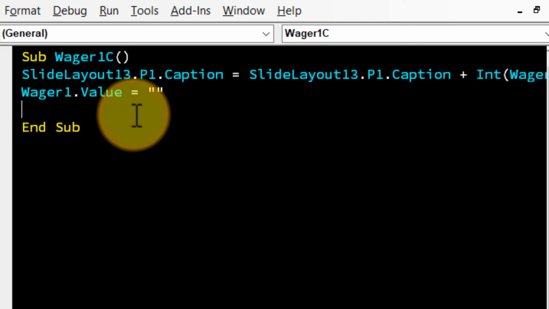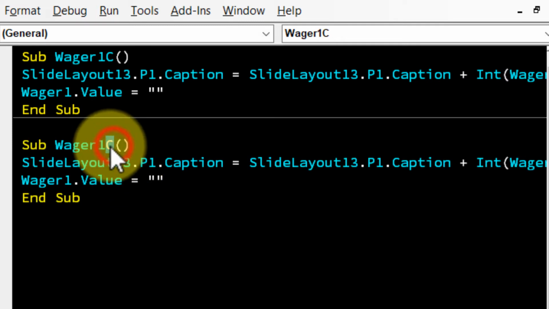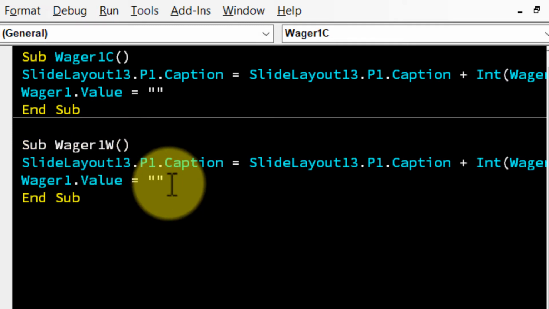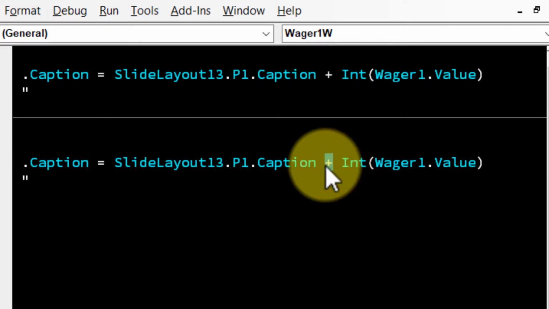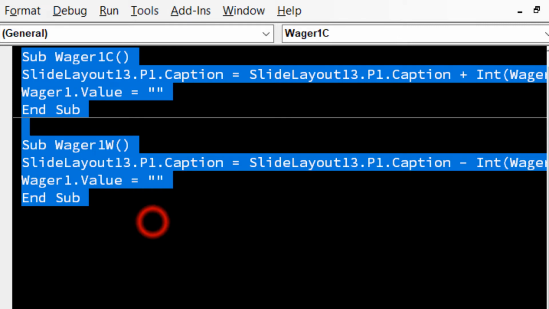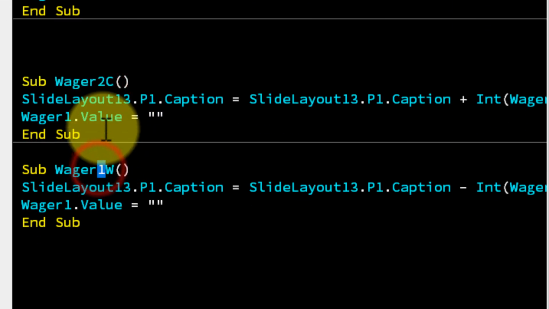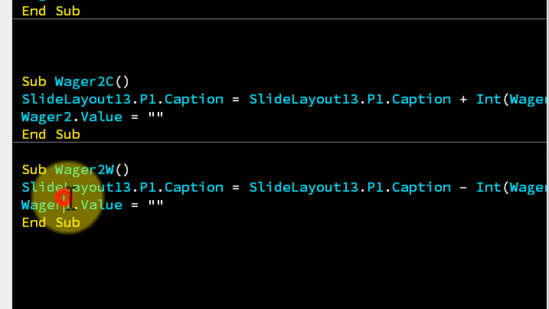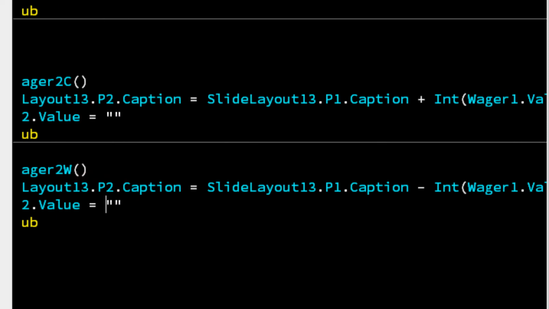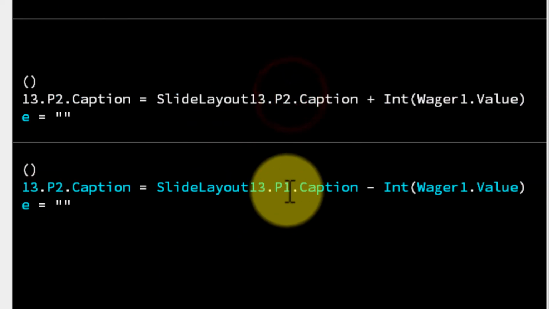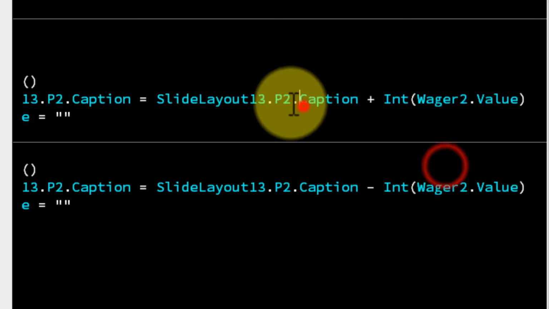Now we can just start copy pasting the code and it will work out. We had wager 1C, now wager 1W, which stands for the wrong answer. Now instead of plus, it is going to be minus. Now I'm going to copy these 2, paste it here. Now wager 2 collect, wager 2 wrong, wager 2 value, p2.caption and visual2.value. And we have finished making the code.